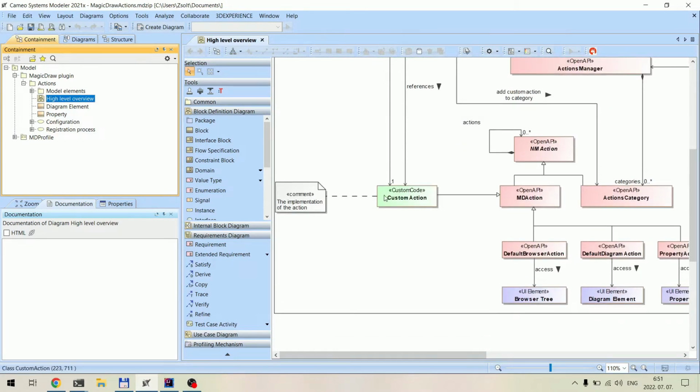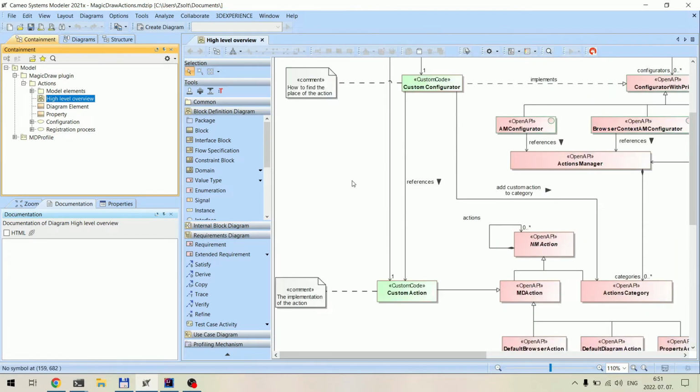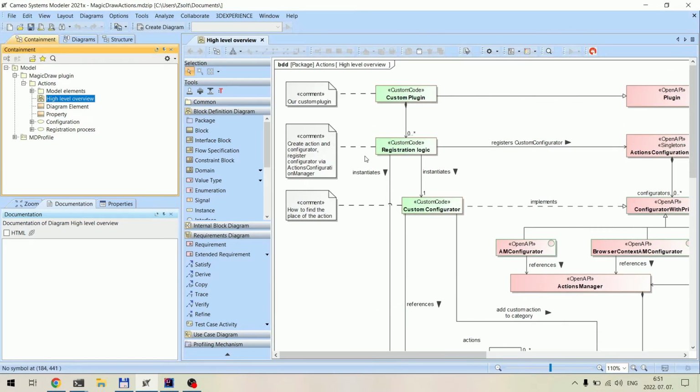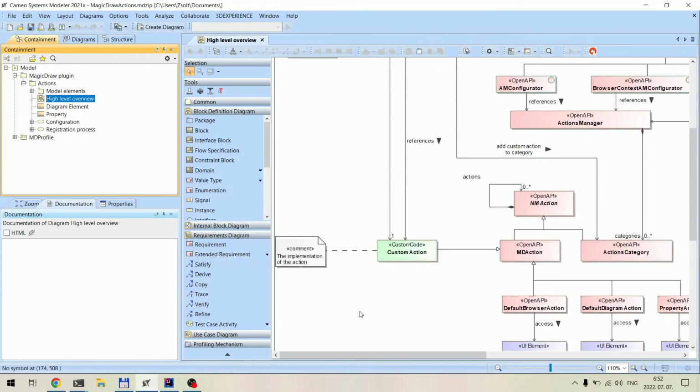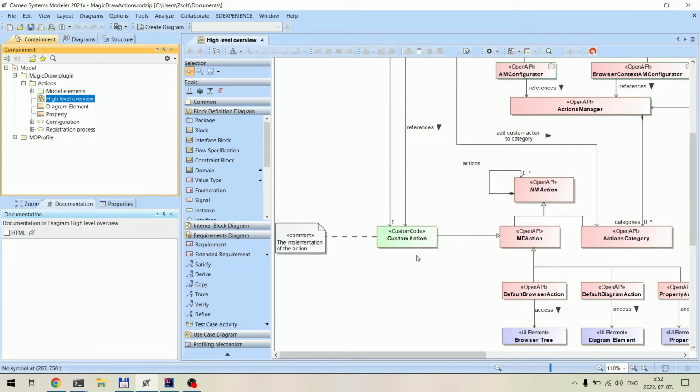The custom action here, however, we use the default browser action in order to get the actually selected item. Configurator will be logically very similar to the one that we used, with a little bit of a twist. That's it. And the registration code will be also very similar. So let's just check the code. So first we need to create an action. And what will this action do?